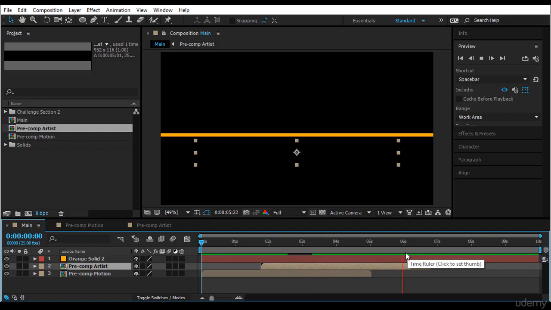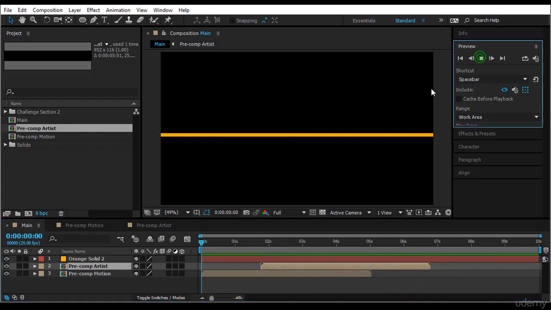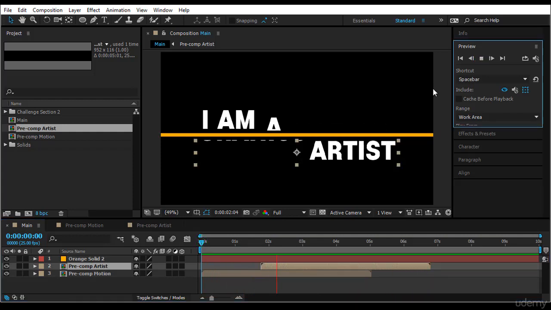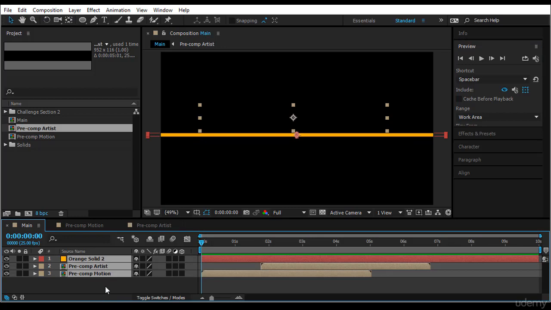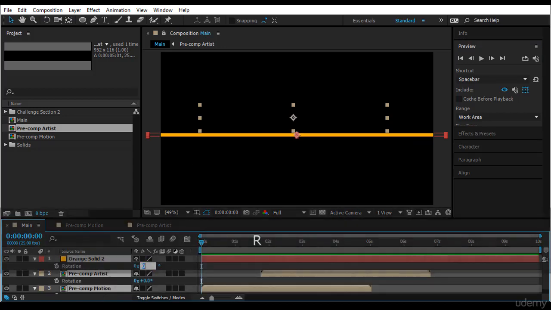So 1, 2, 3, come on. So 1, 2, 3, 4, up, up, up, nice. This is very nice. I like it very much. Cool. Now I'm gonna take the 3 layers here, press the rotation and rotate them 10 degrees.